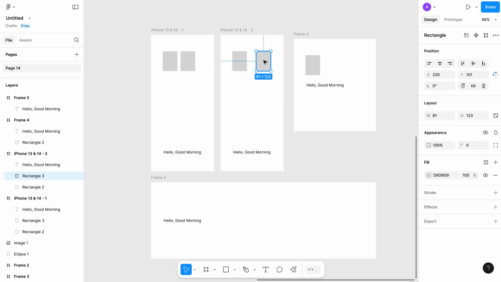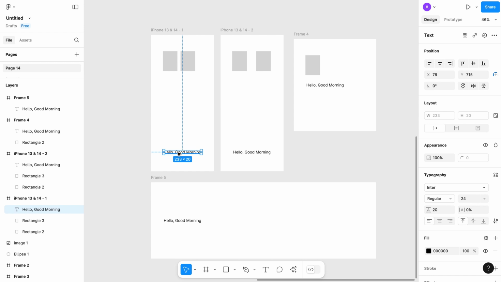It is the same with the text also. Like let's copy this and now I'm going to click on the background and again do Command V. It is here, you can see.